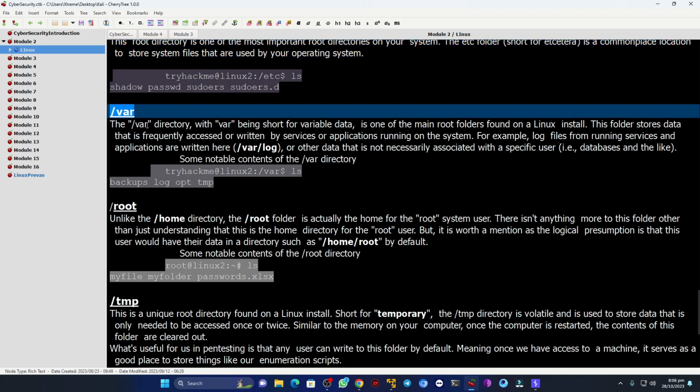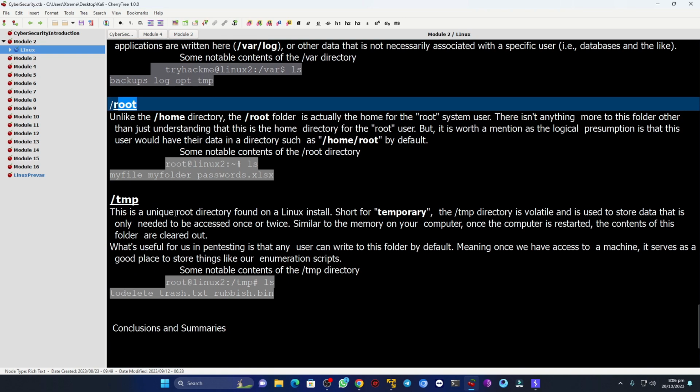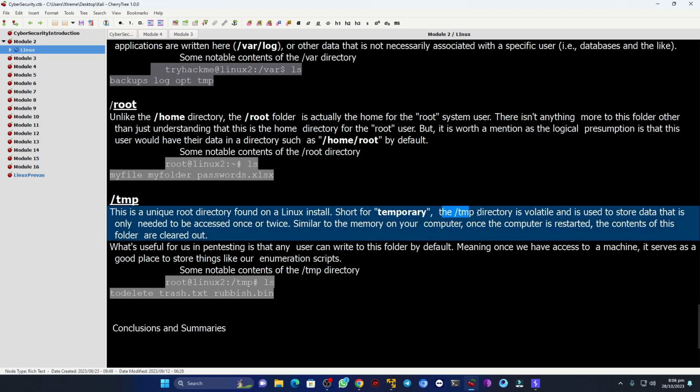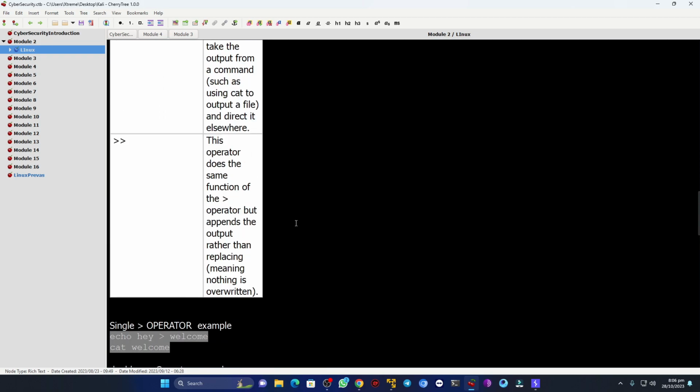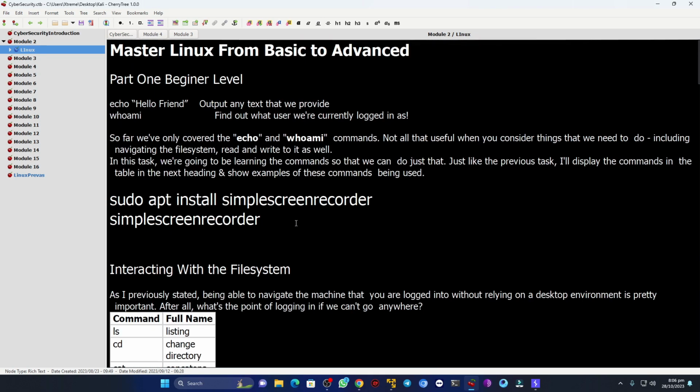Similarly, we have a var directory, which has other working methodologies. We have a root directory, and we have a temp directory. This is a unique directory found on Linux installs, short for temporary. The temp directory is volatile and is used to store data that only needs to be accessed once or twice. So yeah, for a beginner, this knowledge is enough. If you learn this, it is more than enough for you.